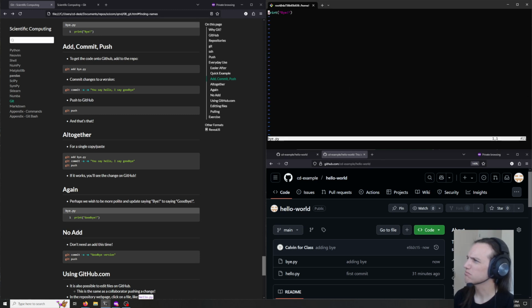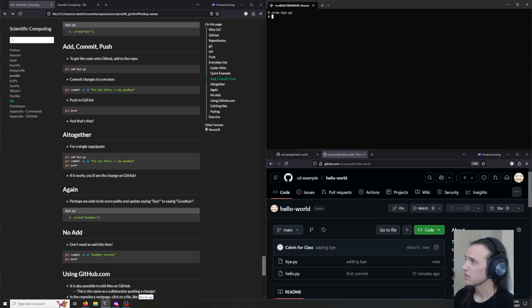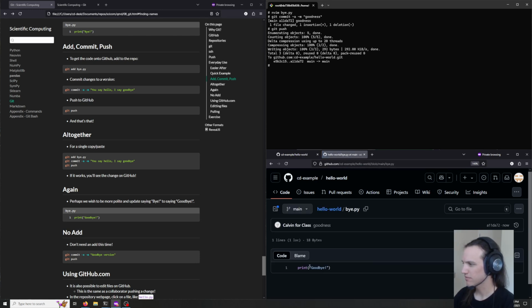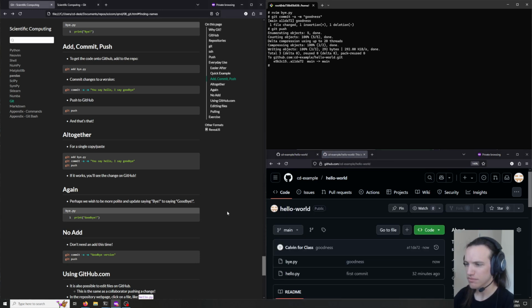Is it by.py? That sounds right. We're going to alter this to be goodbye. I don't know how to spell goodbye. Okay. Now, I only changed the file. I don't even have to git add. I'm just going to git commit -am, goodness. It's a silly message. Git push. Updated just now. Goodbye. Okay.